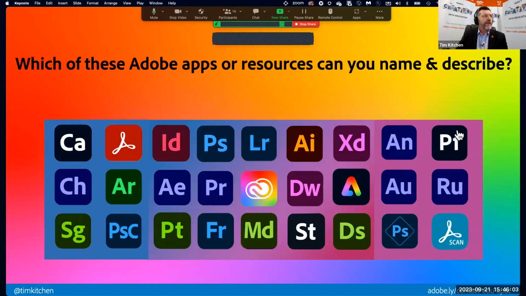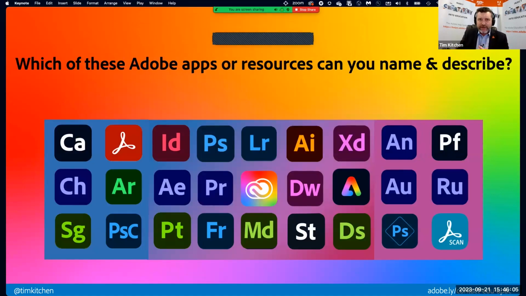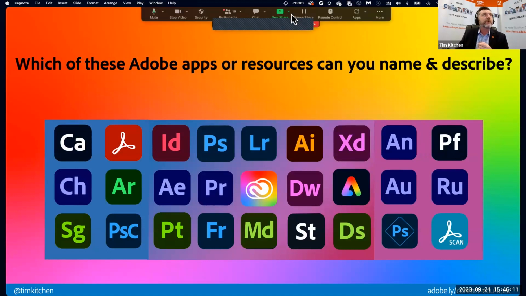Now, while we're waiting for everyone to get set up and logged into Adobe Express, we're going to play a little game. And let's see, I'm going to pick on some people to start with. Let me get my little participants list opening up here.